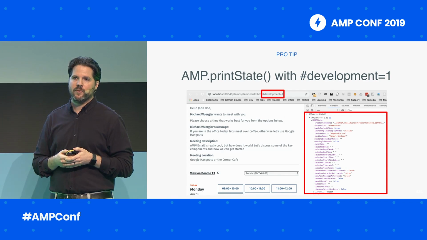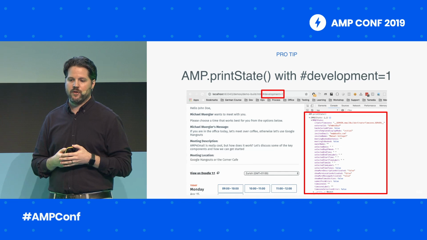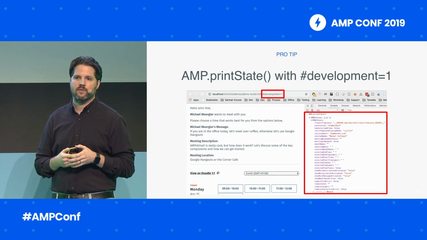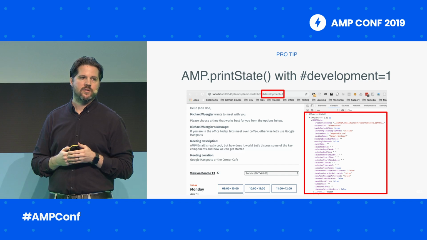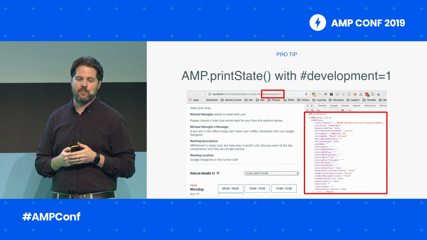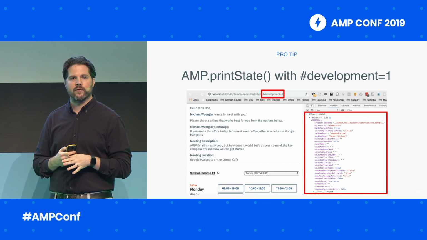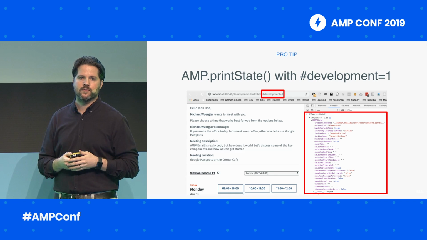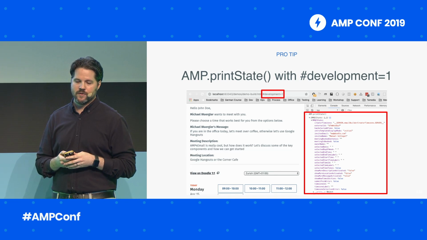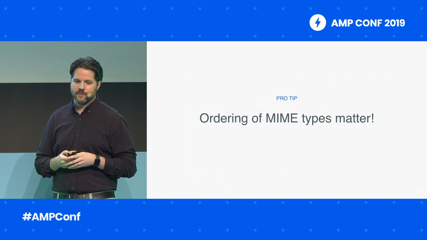If you have hash development equals 1 in your URL bar, then you get access to the print state method, which is on the AMP global. This will print your current application state and help you to debug your applications. This is not AMP for email specific. This is something that you can also do in AMP, but it's really nice when you're building your emails.